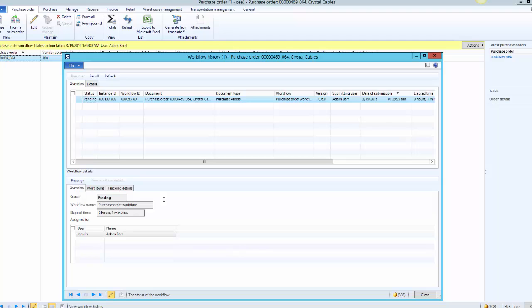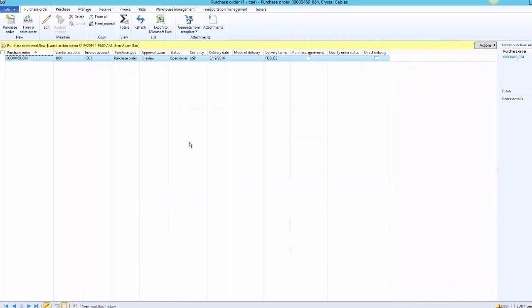So we can either recall the submission from here and resubmit it. We can wait for user Adam to approve this purchase order. However, in this case, the user who submits and who approves is the same. So with the same user, we can also approve the purchase order. So let's go to the action pane.